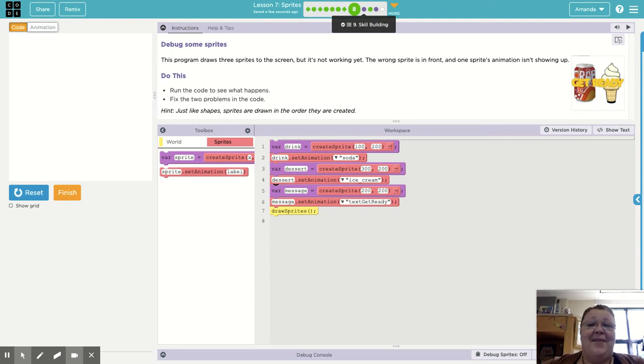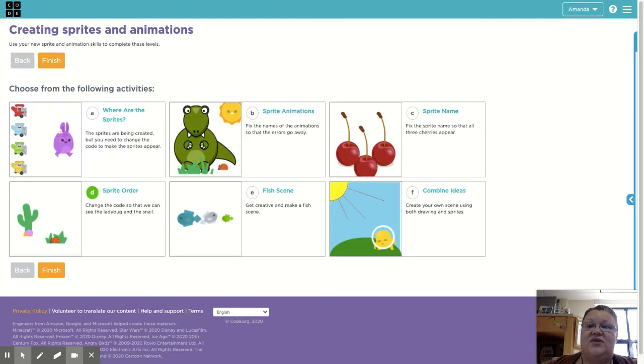So here's what's happening. You're going to advance over to level 9. It's a skill building activity. It's all about placement of that draw label, that yellow draw sprites. Wherever that sucker's placed in your line of code, everything above it will be drawn, nothing below it. You've got to figure out the order that those blocks are supposed to be in. So I'm going to jump over to level 10 of lesson 7.